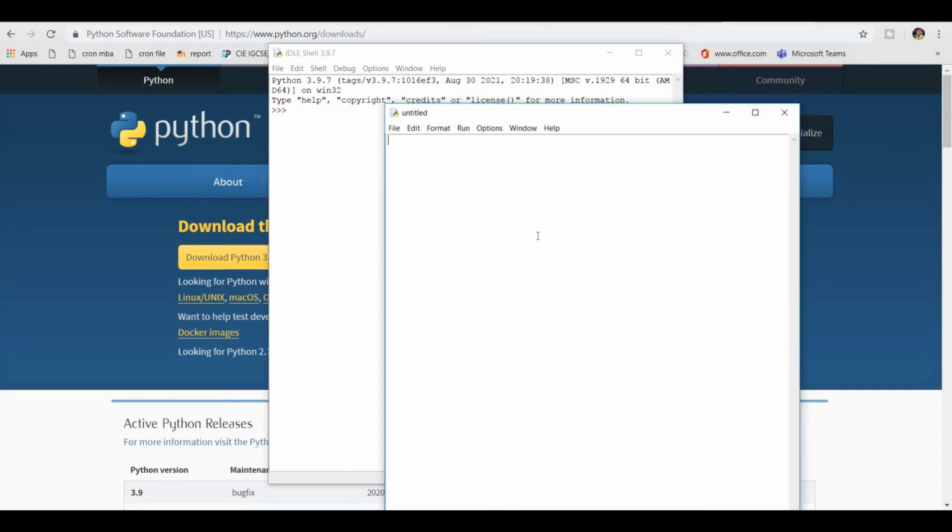Now I am going to write a code. Which code will I write? I will write print, and next you will write any message. Suppose I am writing welcome to Python programming. Double quote closed, close the bracket, and save to run.